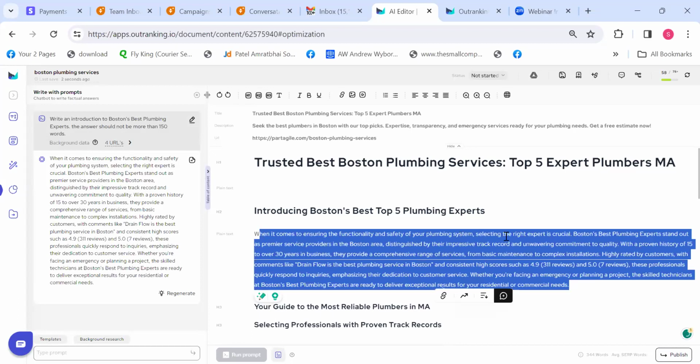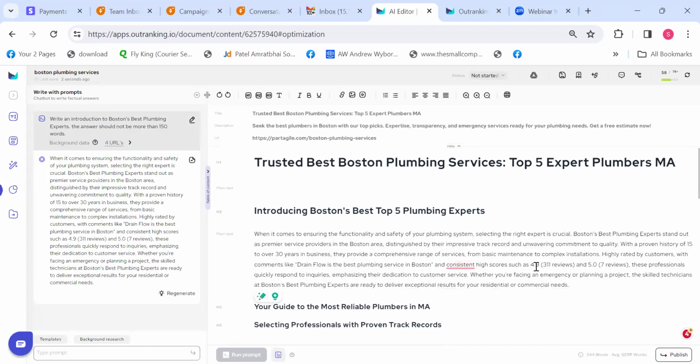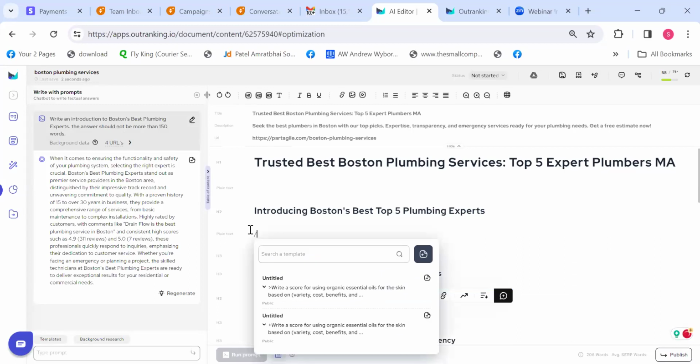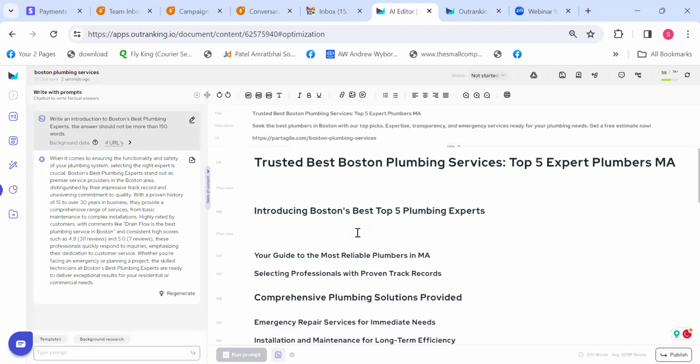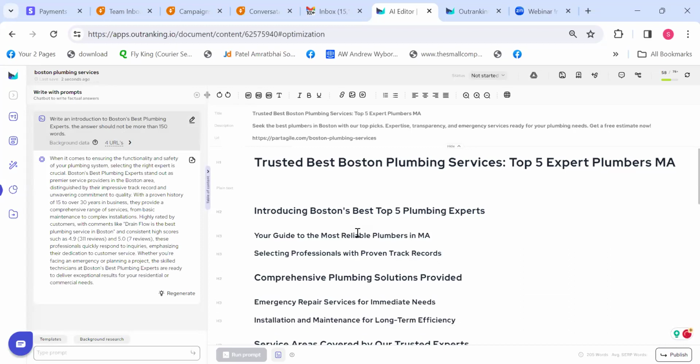So this is what you can do. It will try to give you scores as well for services and stuff. And yeah, you can always create your own prompts. There is a library that you can build up here by just adding a slash and creating your prompt and adding it. You can use those prompts every time you want to generate content.